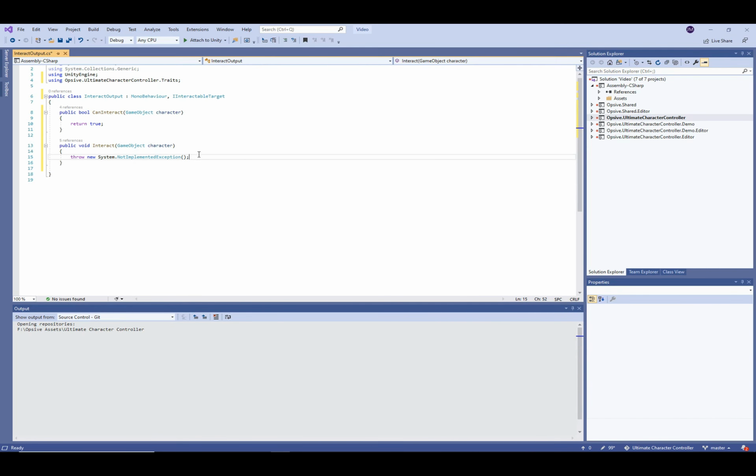Then Interact occurs when the character actually interacts with the object. In this case, this is where you do all your custom code for interfacing with your own game. We're just going to output to the log so you can see that it works. Actually, we'll log "Interact did" because we did interact.